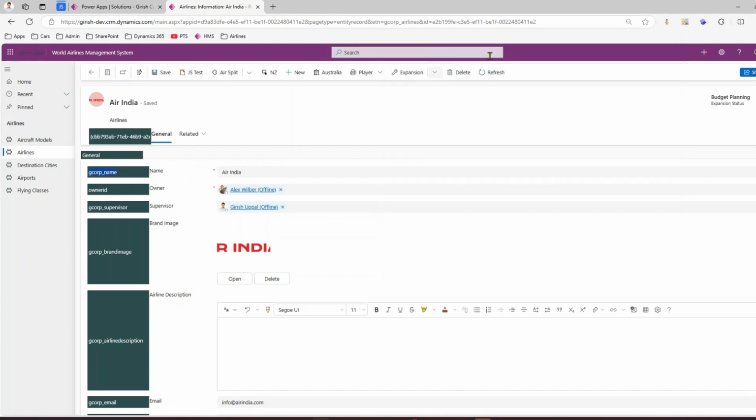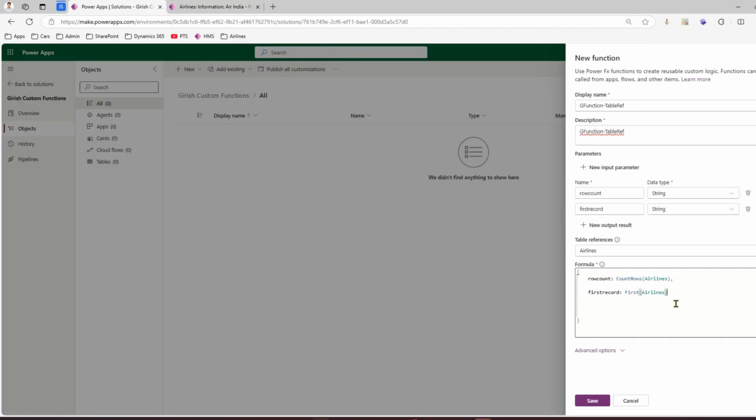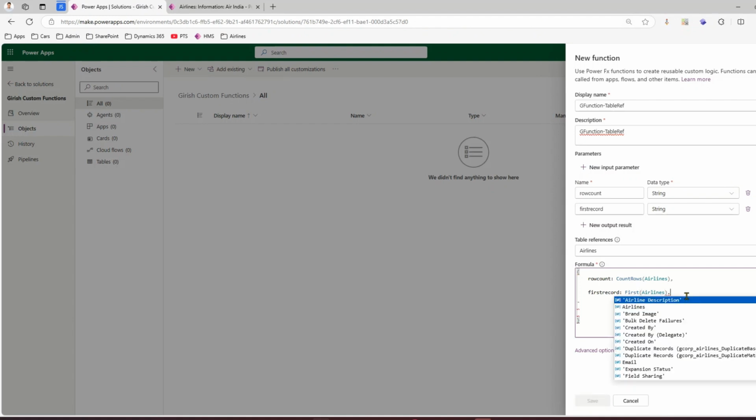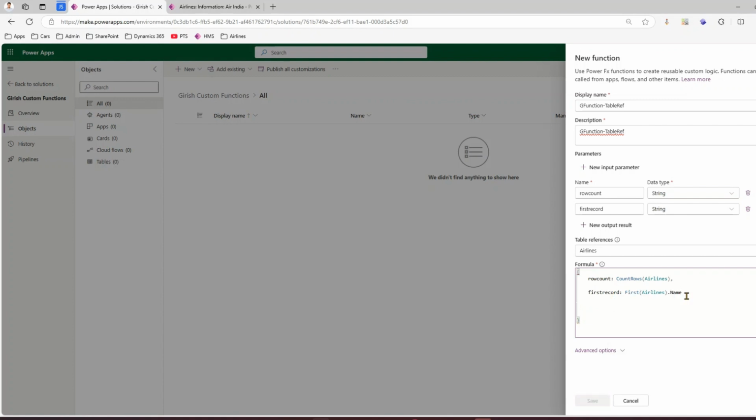I'll copy this gcop underscore name, come over here, and then I'll say dot. You need not even remember the logical name. You can directly get this information over here if I just type in name. Name corresponds to gcop underscore name. You can even get other parameters. Just for the sake of this example, I'll say first record name, and once you are done with it, that's it.